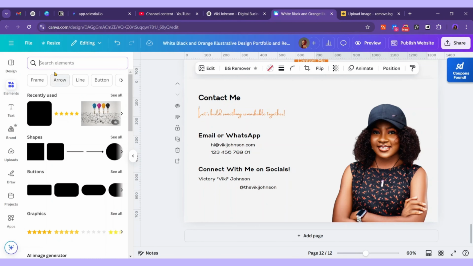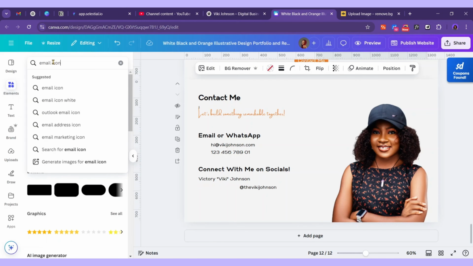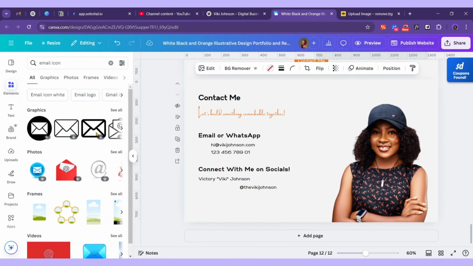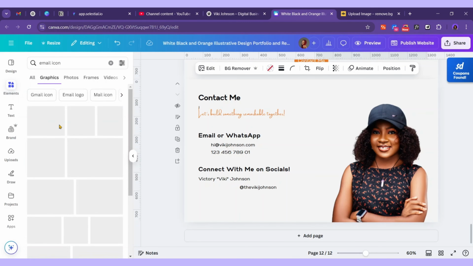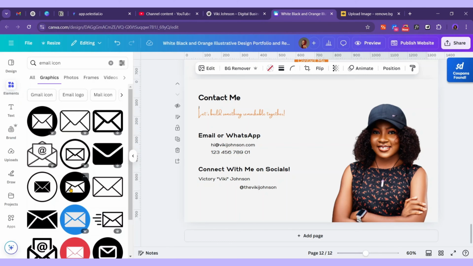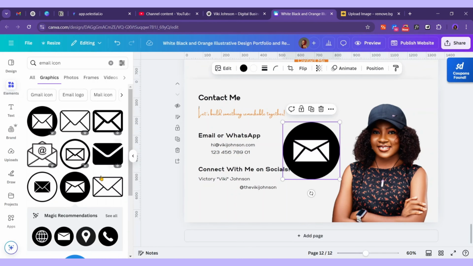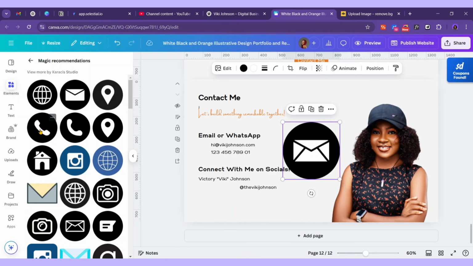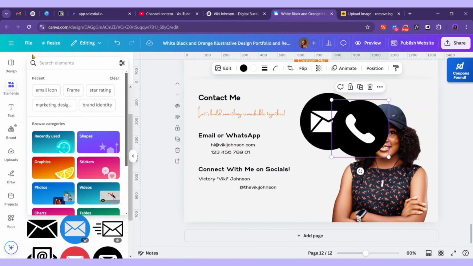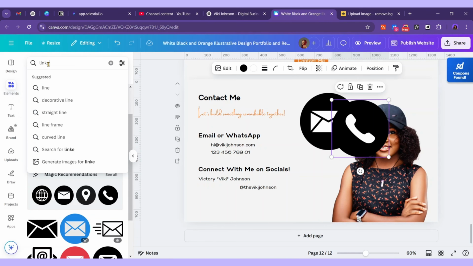So let's go find some free icons. So I will just search for email icon and then make sure I select one that is free. So here's a free one. I'll tap that onto the screen. And then here's a free phone icon. I'll select that as well. And then now we need LinkedIn, YouTube, Instagram, and TikTok. So LinkedIn.